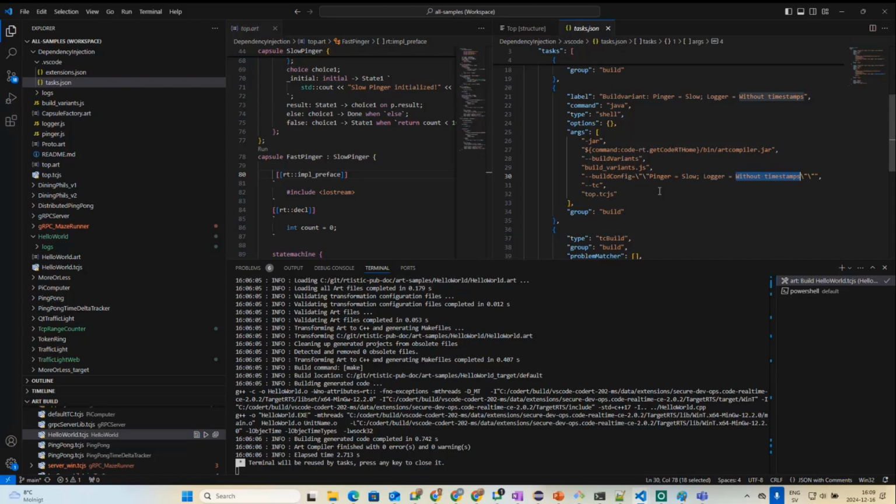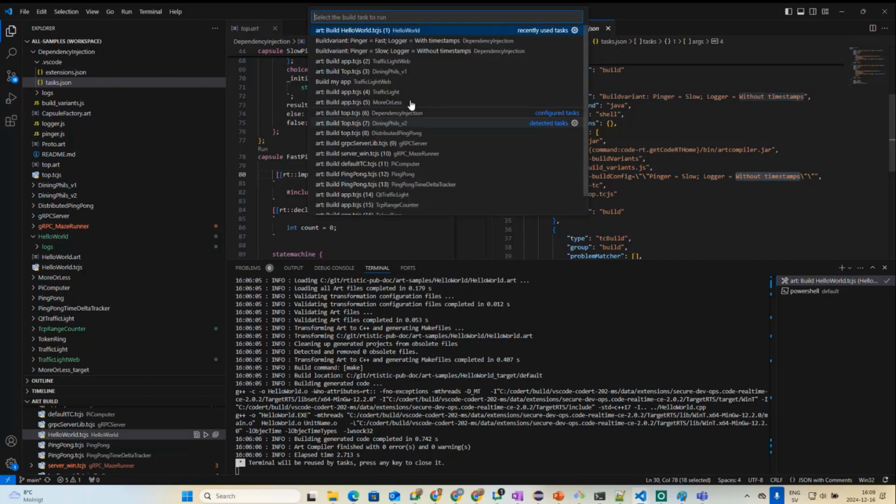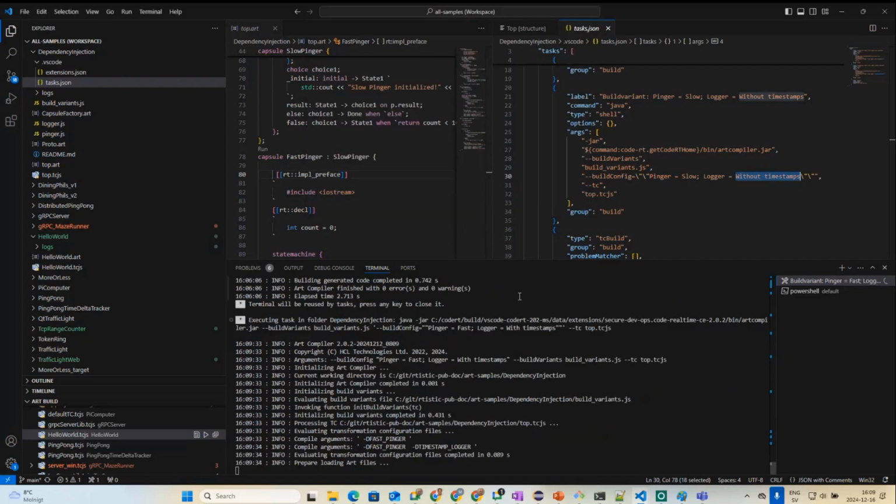So previously, it was not possible to build these kinds of applications from the UI because there was no way you could provide these arguments. But now, since we support these build tasks, you can just write like this, and then when you press Ctrl-Shift-B, these will also appear in a list here. So for example, now if I want to build my fast pinger, I will do like this.